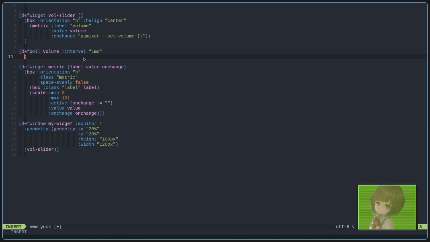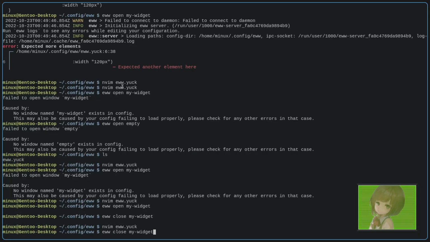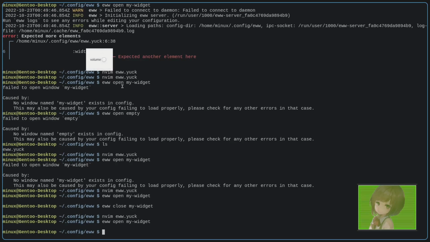So what we want it to do is run a script that gets the volume. The command we're going to run is quite straightforward. It would be pamixer --get-volume. That's it. And so that would be the widget volume. So save and quit. And we could open our widget. And it's not what it's supposed to look like.